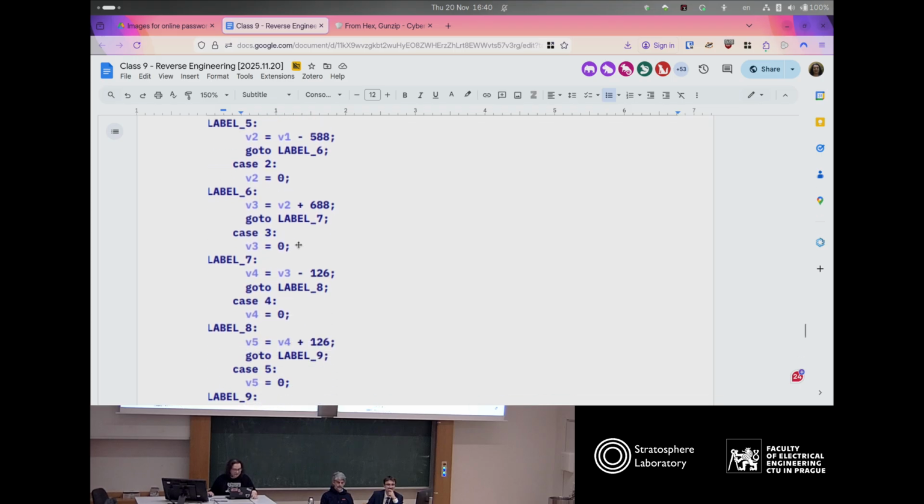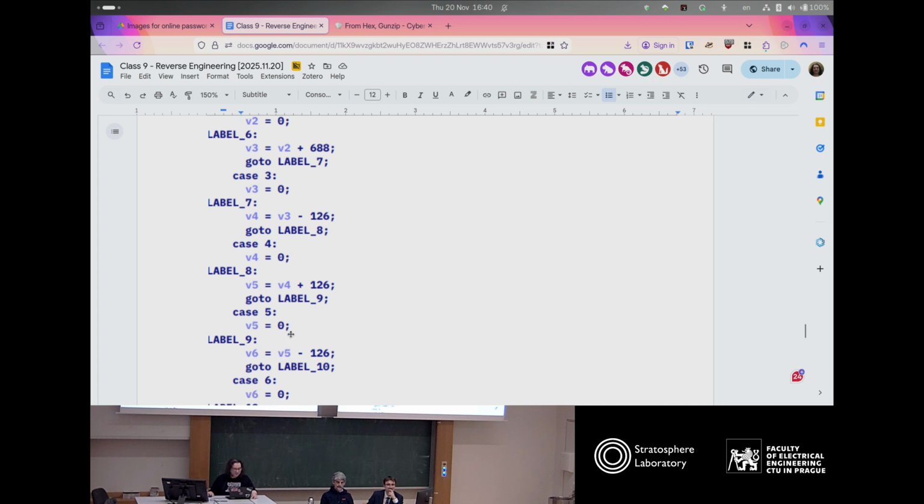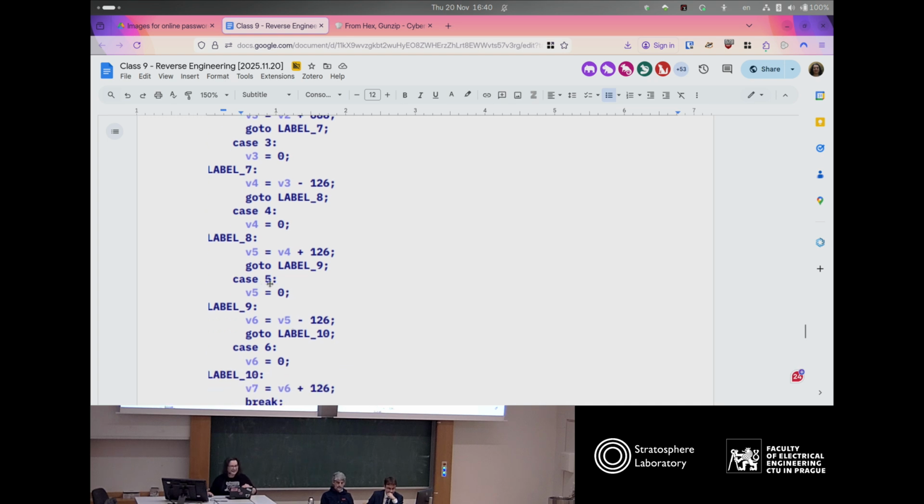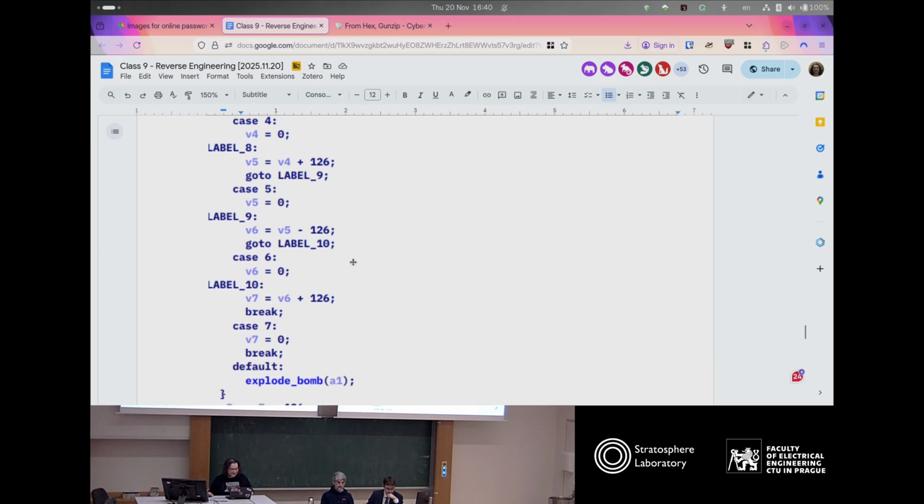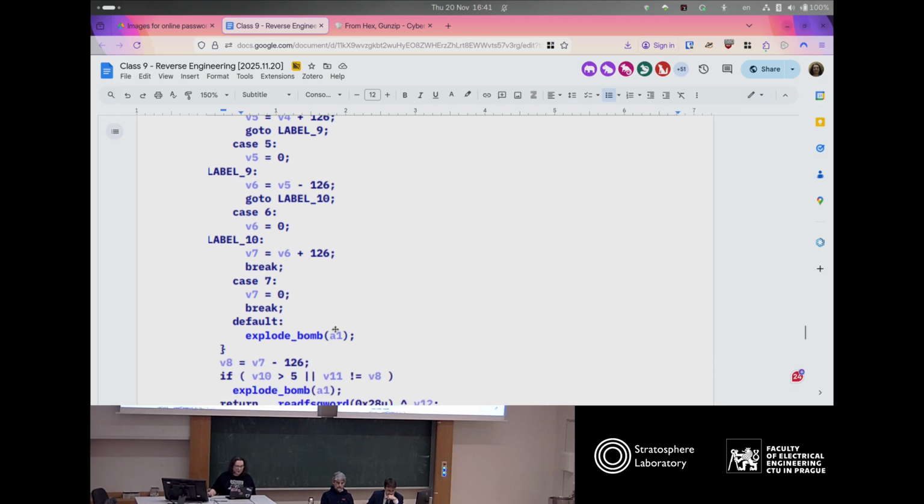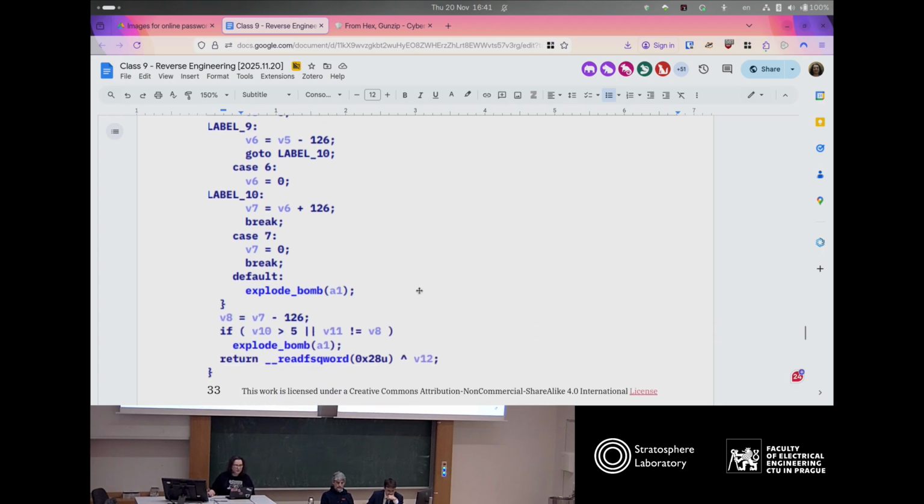The first number needs to be less than 5. So I just tried 5 or less. If it's case 5, then the variable v5 is 0. Variable v6 is minus 126. Then it goes to label 10. V7 is 0 because it's minus 126 plus 126, and then it breaks, so it goes to the end, and V8 is 0 minus 126, so it's 5 and minus 126.